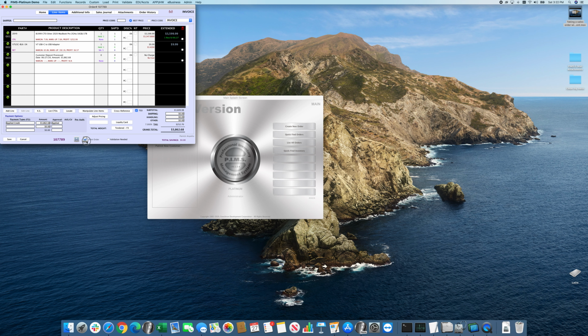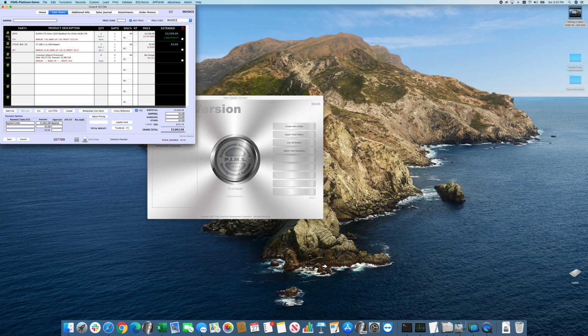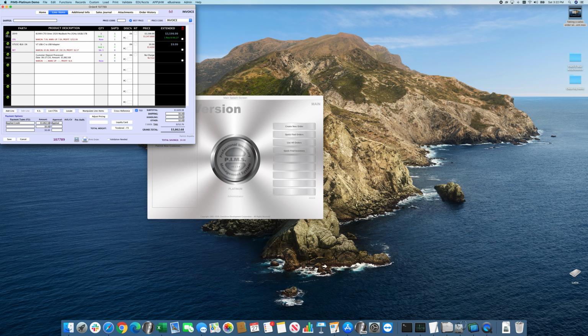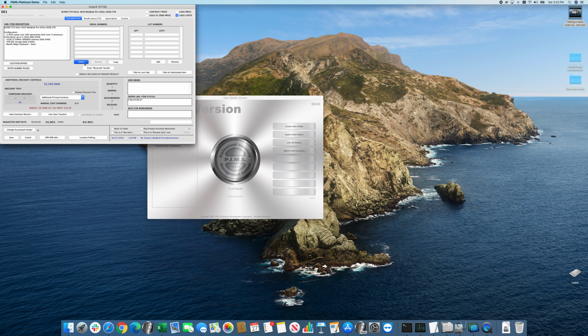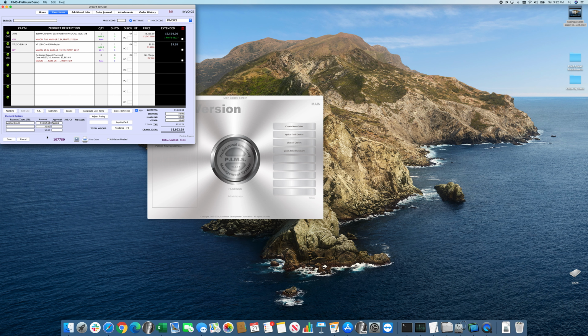We can go ahead and print our order, and oh, actually this was a serialized product and it didn't prompt me right away for the serial number. So we can go back here and double click on the green plus over here, and we can enter our serial number, and then we should be able to print our invoice.